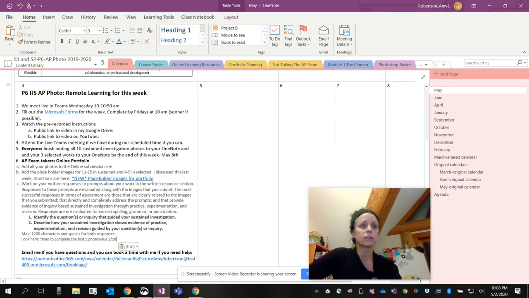So it says here max 1,200 characters and spaces for both responses. So it's not a lot of writing. You're writing about all of your work. So please take a look at that, but you got to put those images in first and then write about it. And then I'll be looking at it and giving you some suggestions for what you can do. If you have questions or you need to book a session, please use the link at the bottom.